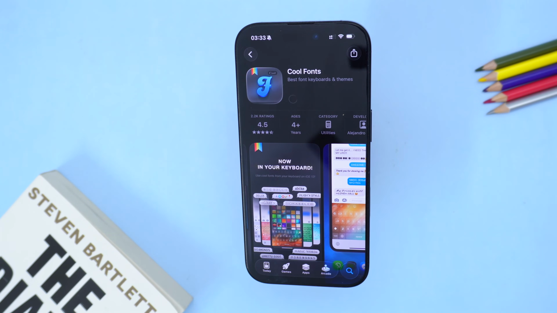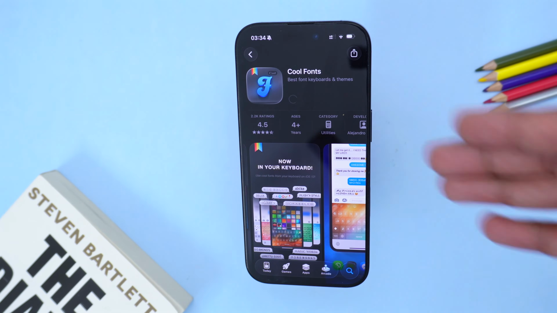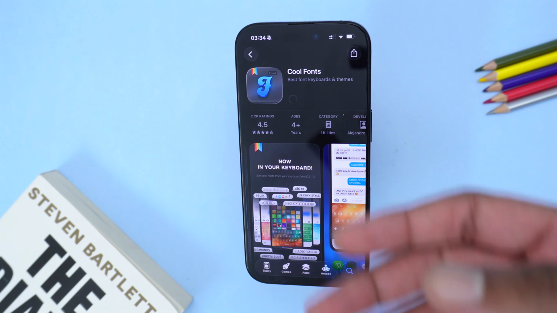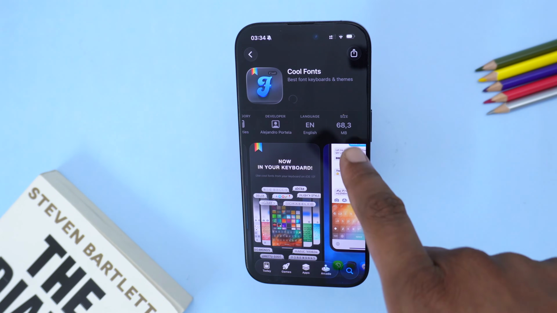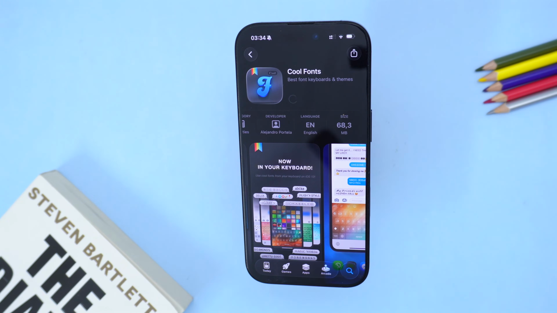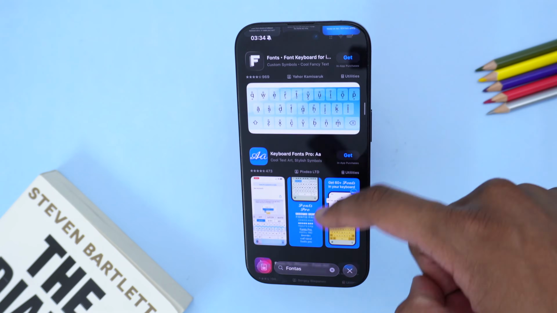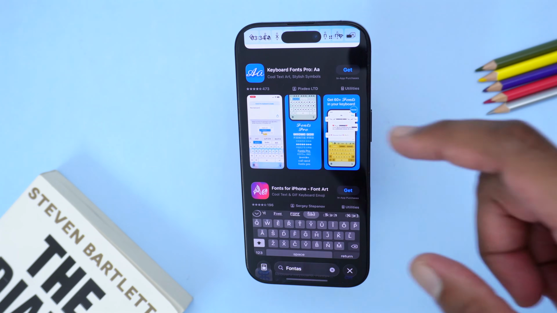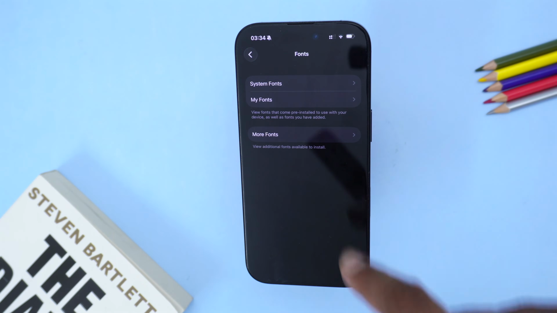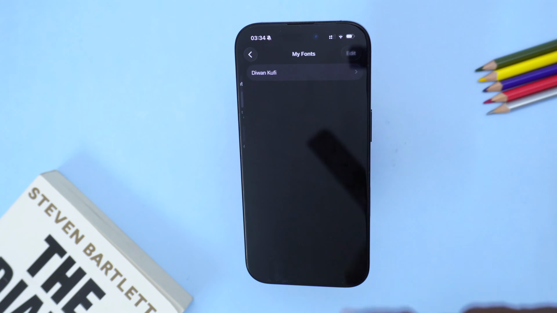Now, once you download the font, all you need to do is simply open up that specific app in order to properly install that specific font. It takes a couple minutes to download depending on the size of the application. In my case in here, I do have this app occupying 68 megabytes. Unfortunately, my internet is a bit slow right now, but all you need to do is simply install the app and then go back into settings, and here under fonts, you just need to tap on my fonts to see those custom fonts showing up in here real quick.